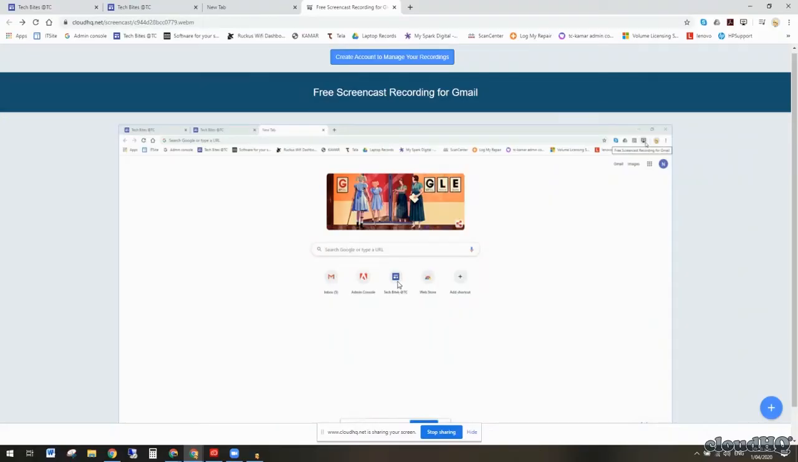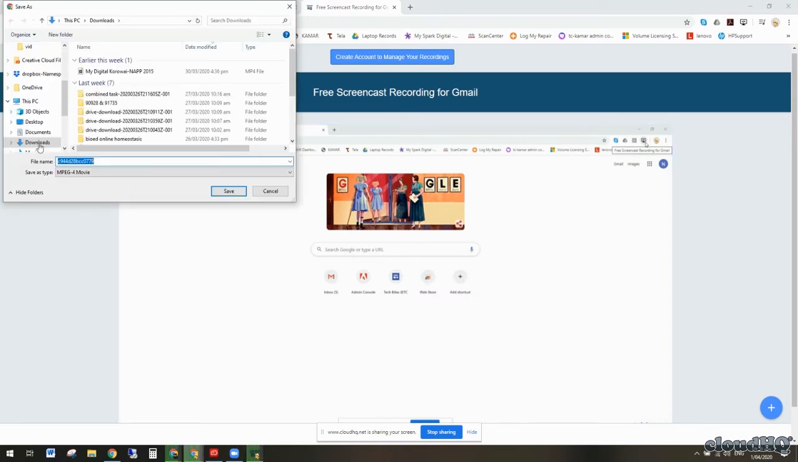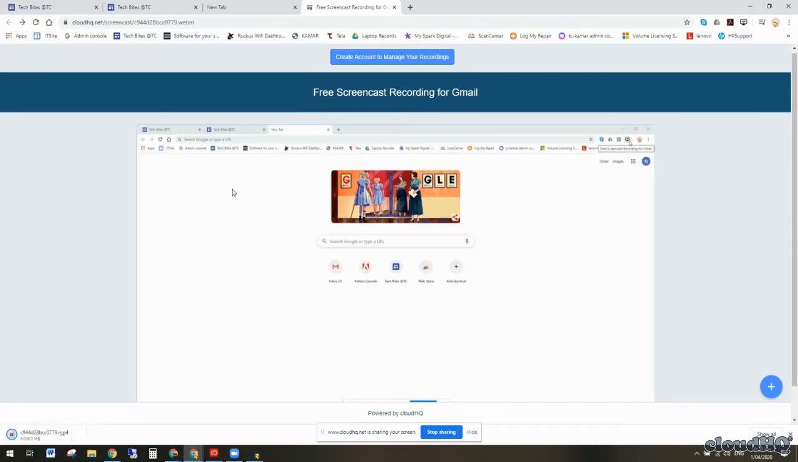Play it for a little fraction of a second first. And then right-click on it, and you go Save Video As, and you can save it down to your computer.